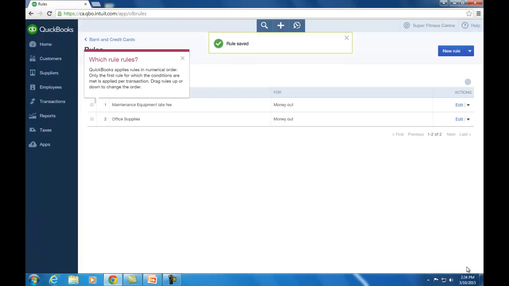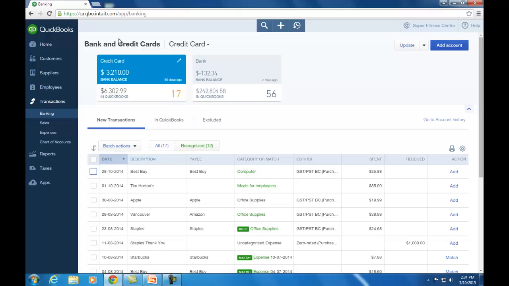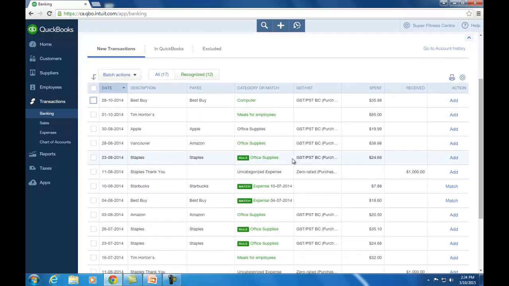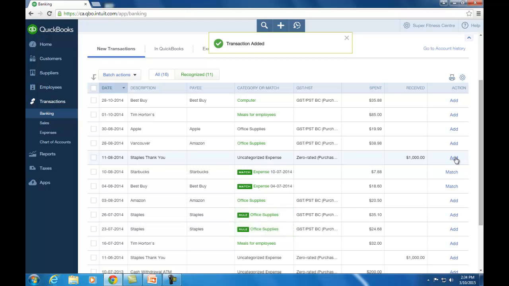So, what does that mean for you when using QuickBooks? After QuickBooks does all of the matches it can, it begins to apply the rules. So here you'll notice that there are several rules automatically entered. Here I see the Office Supplies rule that's taken effect, so I don't need to add that information. I simply click Add, and QuickBooks does that for me.